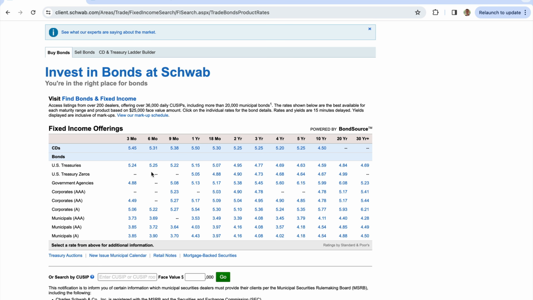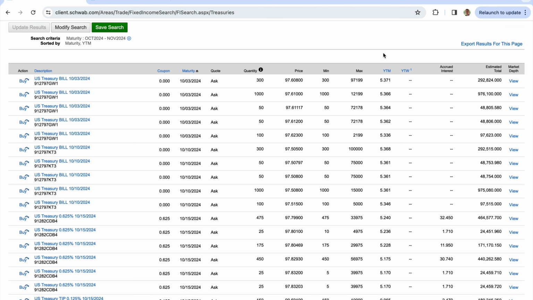Now, let's go ahead and click on the 6-month treasury, and I'll show you what is next. Now, here is where things get a little bit confusing. It's not quite as simple as the Treasury Direct website because we're on the secondary market. But once we go ahead and break it down, things will make a lot more sense. The first thing that we have is our maturity date.